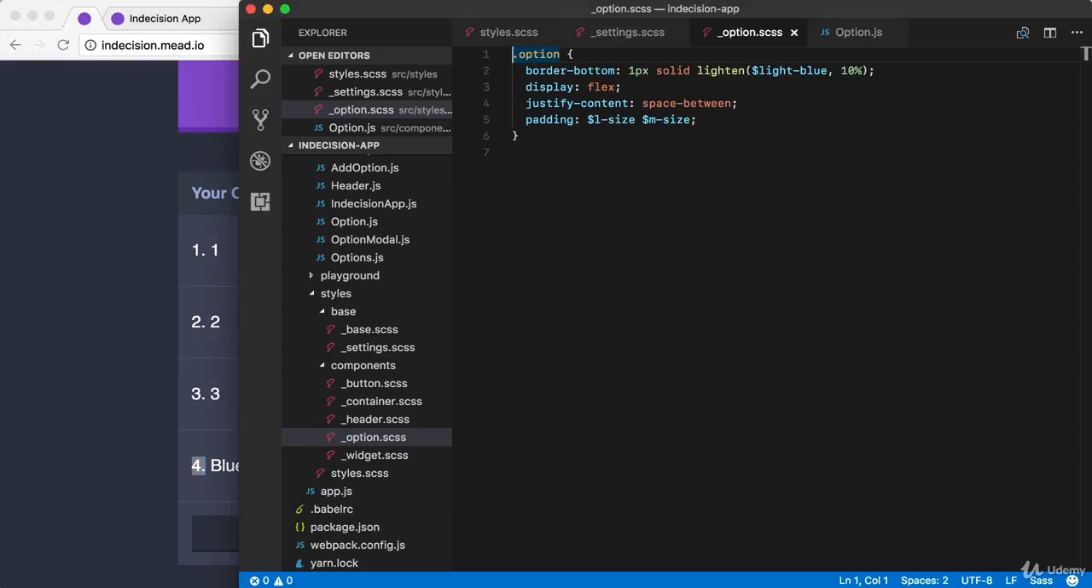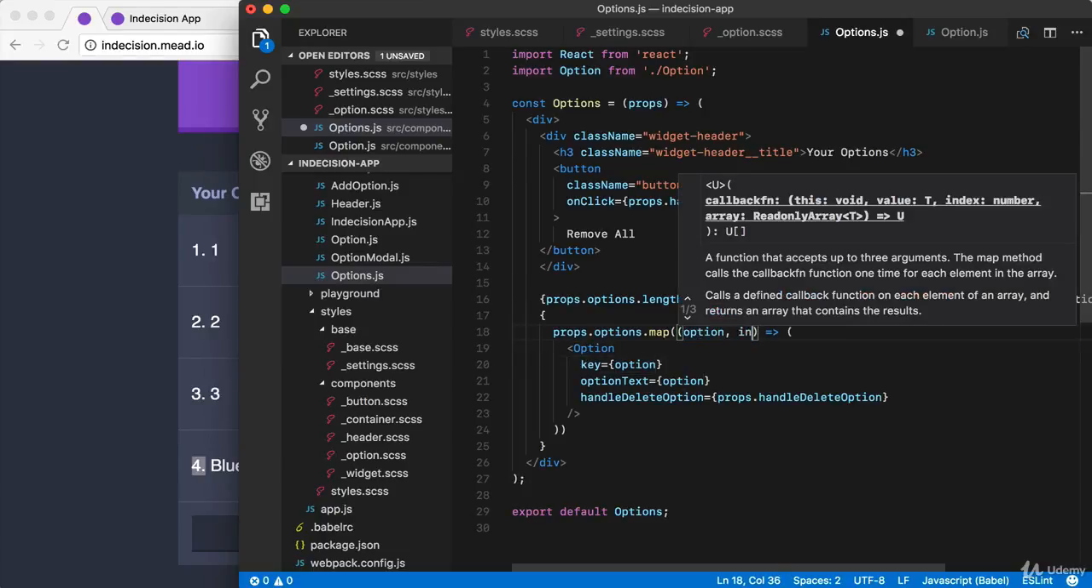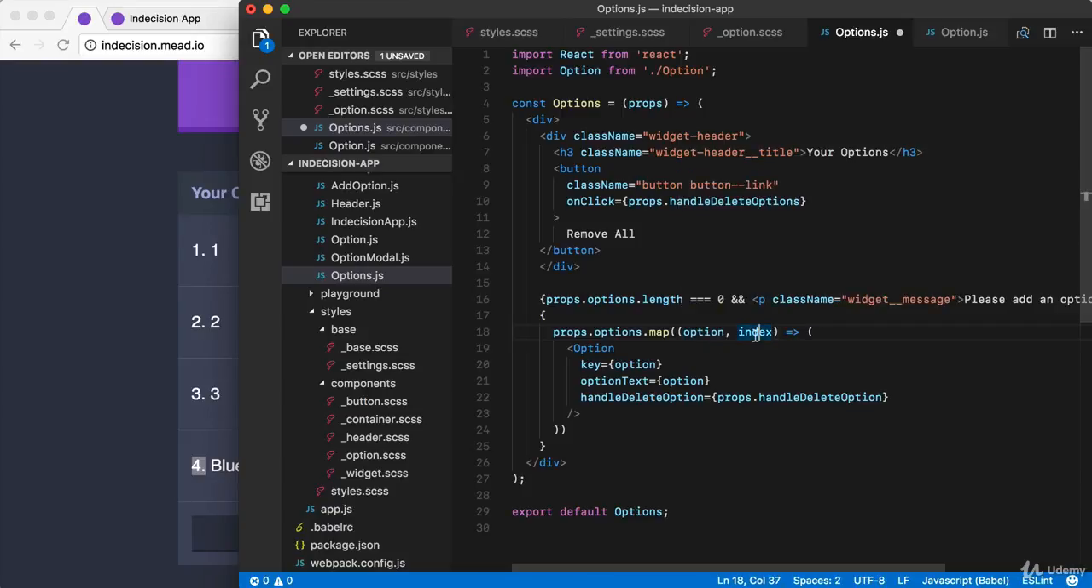To get the count passed in, what we're going to do is just make a quick tweak to the options component. The options component runs through all of the options with map and outputs the individual option. But map not only gives you the item you're currently looking at, it also gives you access to the index. So is this the first item, in which case the index would be 0? Is it the second item, in which case the index would be 1?